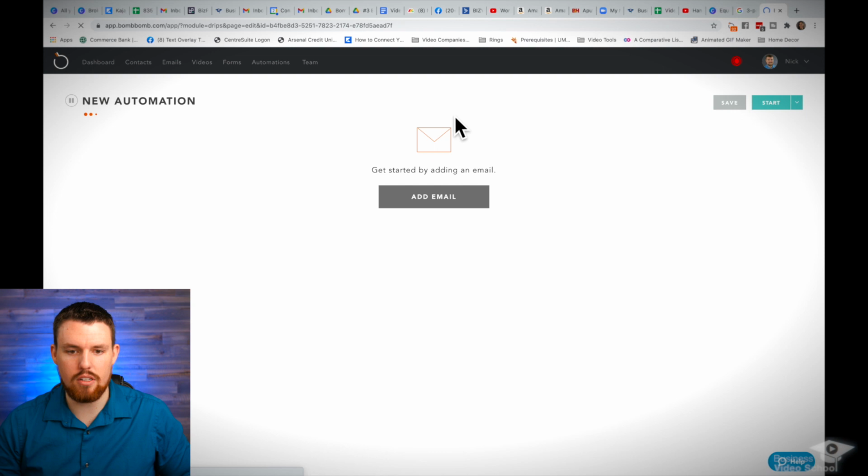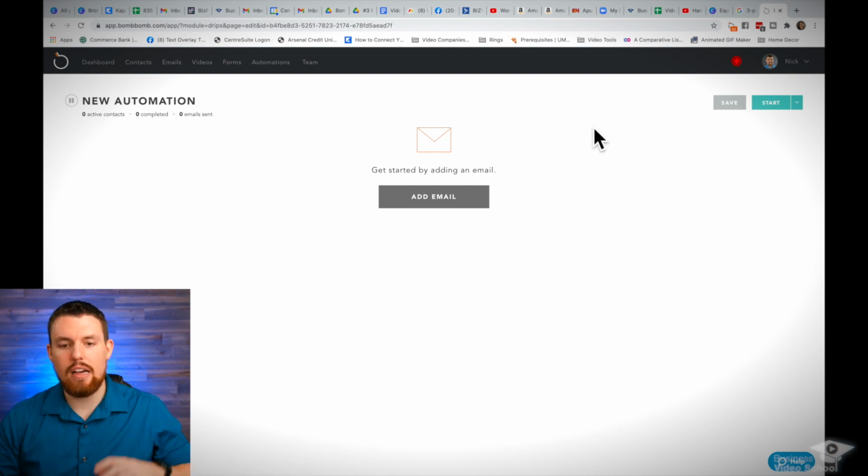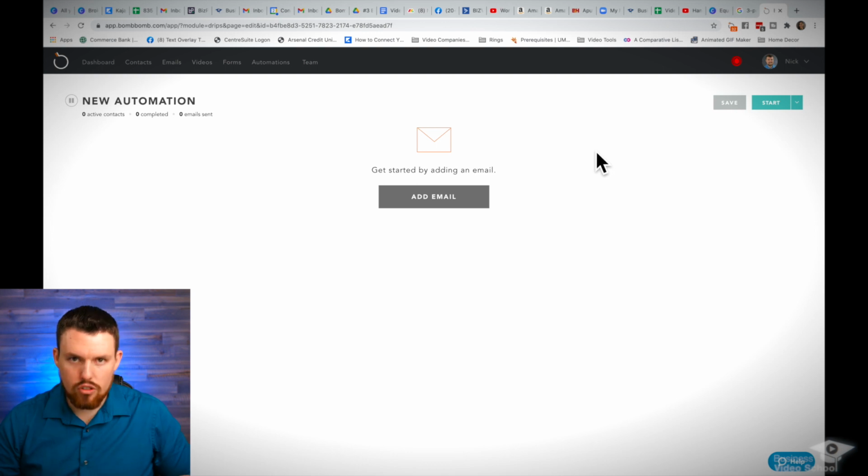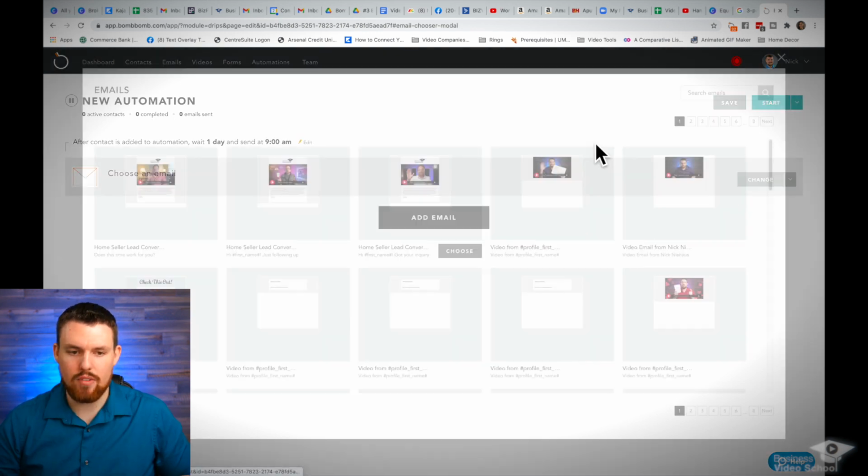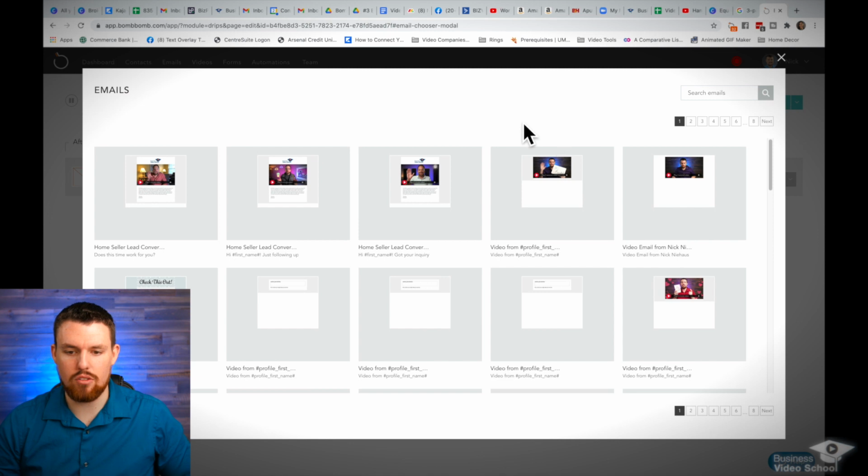And that's going to open up the tool to create the automations. It's very basic, right? So you're not going to see much of anything when you first open it up. The first thing you have to do is add an email. And that's why we went through and created those emails first, right?